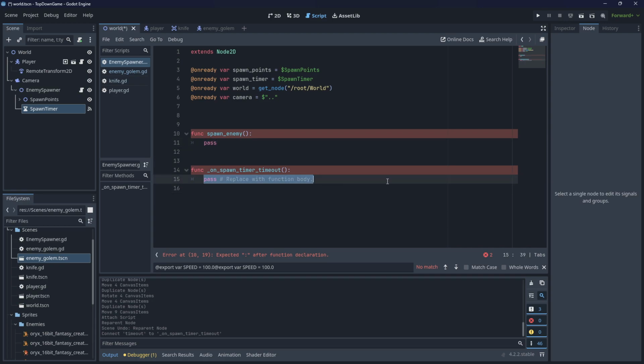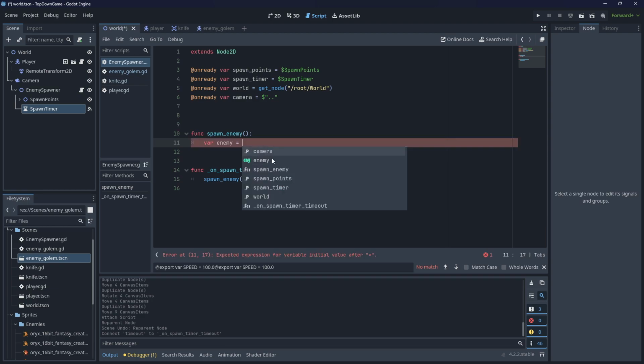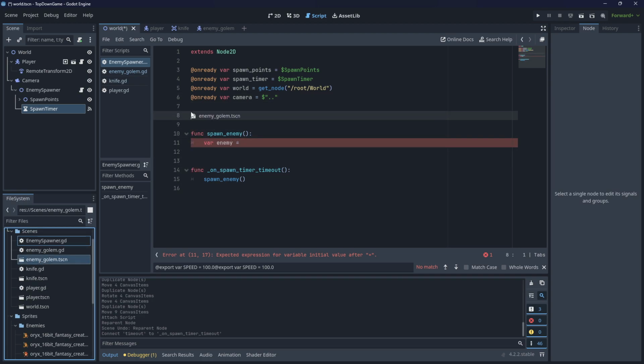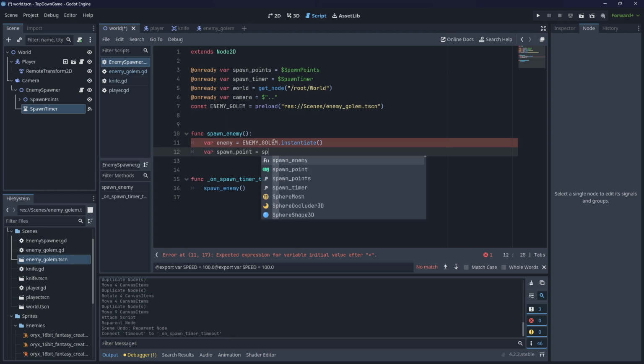So down in this function, we're going to replace this and say when it times out, we're going to spawn enemy. And then in here, our enemy equals, we didn't actually get a reference to our enemy, so let's do that. Enemy.instantiate, and then var spawn_point equals spawn_points.pick_random.